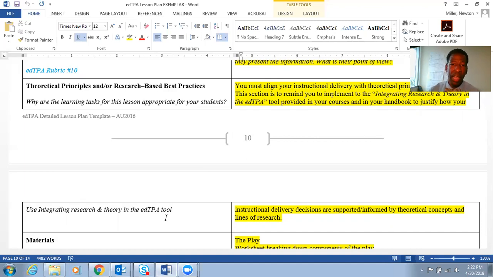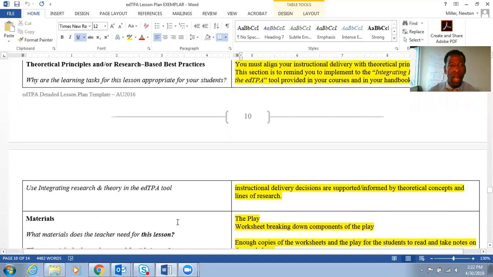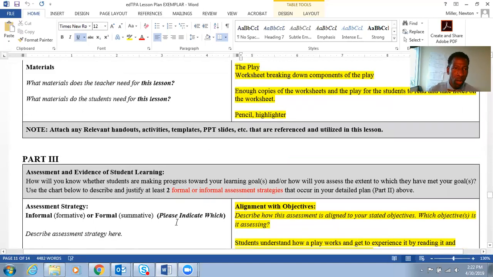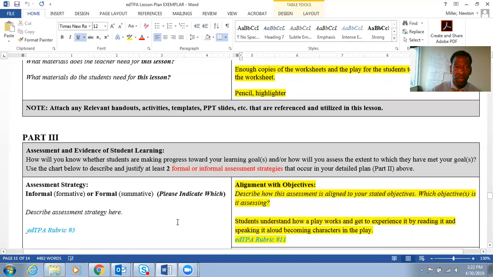This is very important on the edTPAs. This is a section that's graded specifically on the edTPAs. Of course, you've got materials. What do you need for the lesson? What do the students need for the lesson?